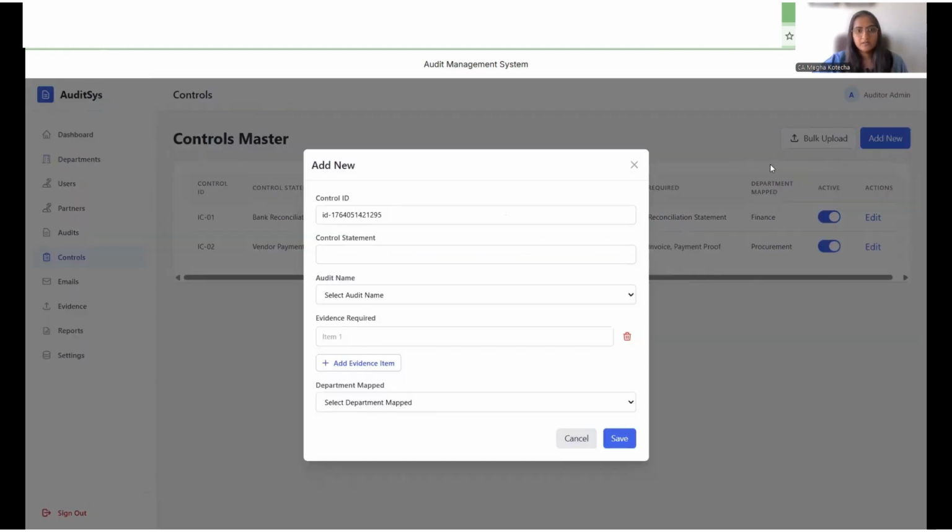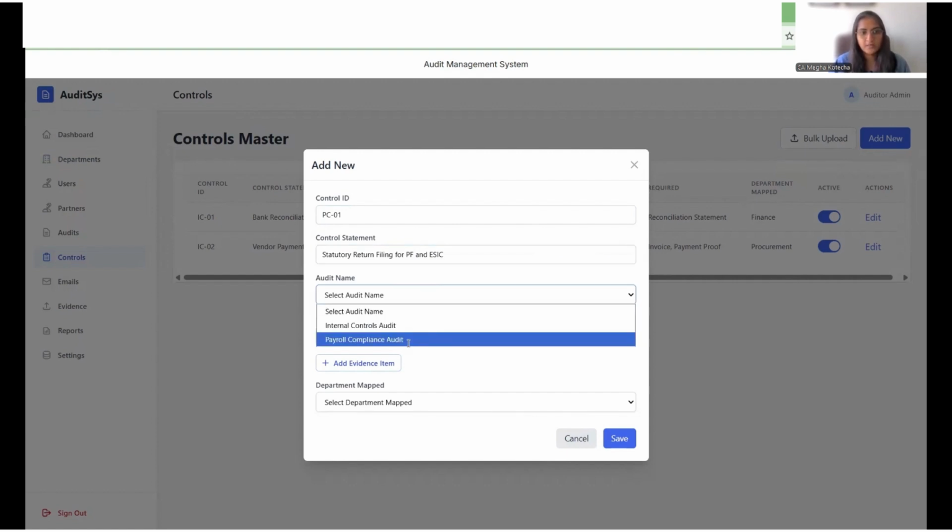Now let us create one more control for payroll audit. So the control statement is statutory return filing for PF and ESIC. So this will come under payroll compliance audit. So I'll select payroll compliance audit.